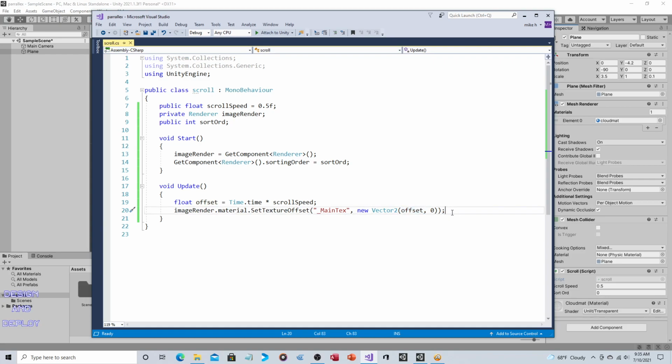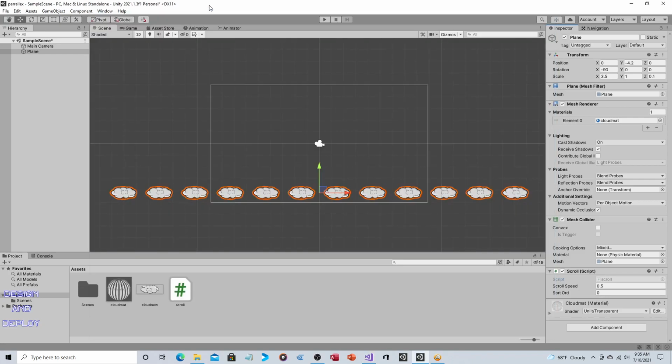So we're offsetting, I believe that would be x, because vectors are usually x, y, and then if there is one, z. So we're offsetting the x position with that variable. And that's it for the coding. So now what happens, we have our object. So here's our scroll speed, 0.5. Let's put in sort order, let's use 5.